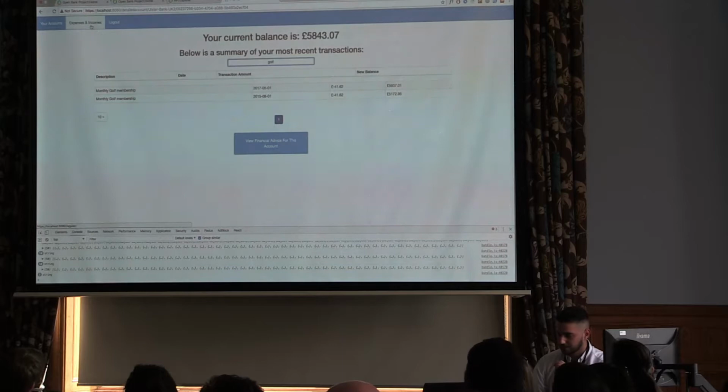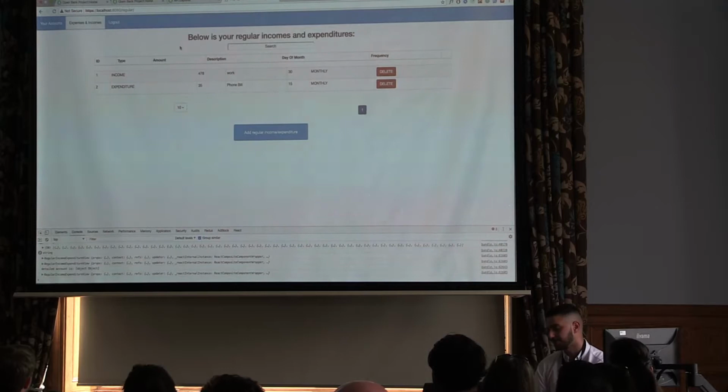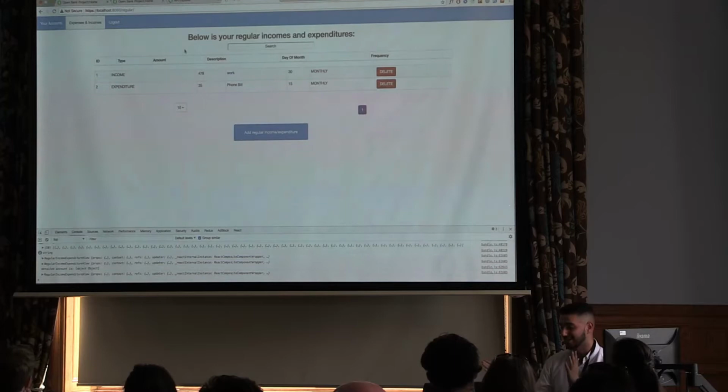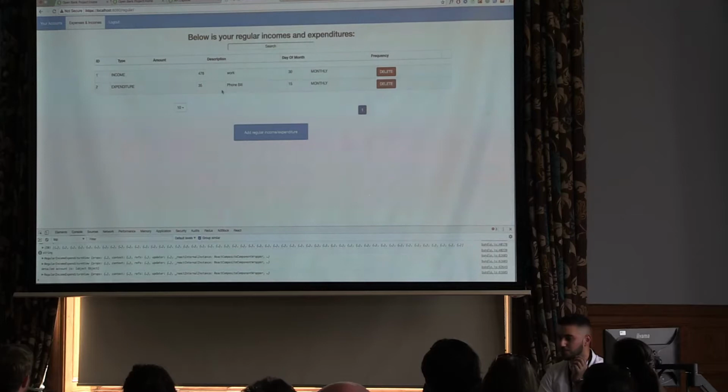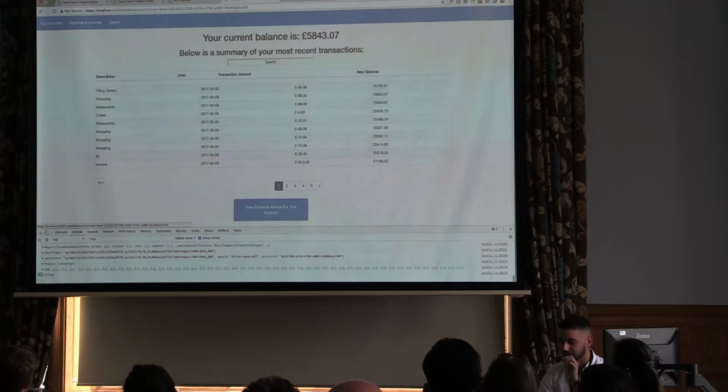What I've also got here to add into the mix is the ability for John to come along and add in his regular incomes and regular expenditures, which he knows are going to come out and come into his account every month. What you could potentially extend this to is something which automatically picks it up, using some buzzword AI to analyze your transactions and come up with this. So he can add this in. He earns £478 from work, gets it on the 30th of each month, and he has a phone bill for £35 on the 15th of each month. So they go back to his account.